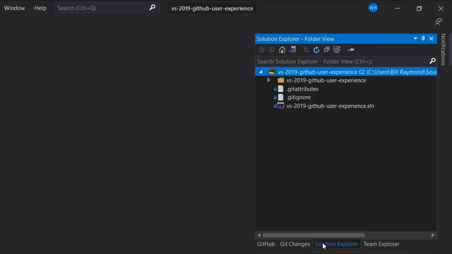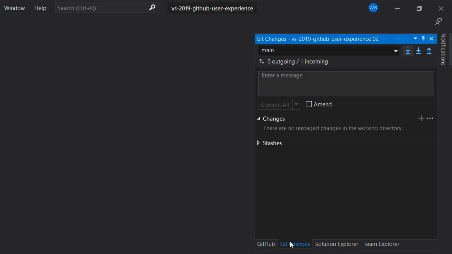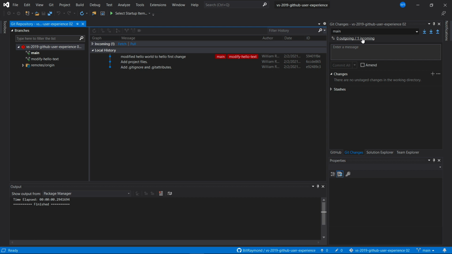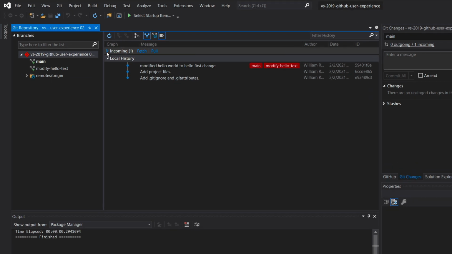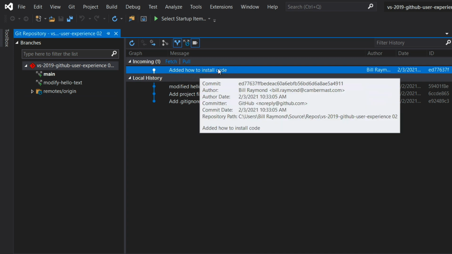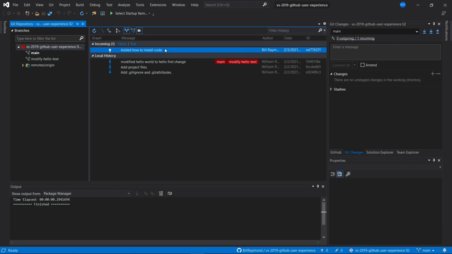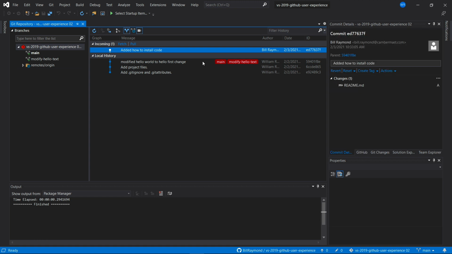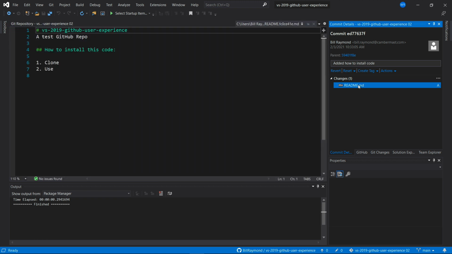I'm going to switch over here to Solution View, Solution Explorer, and you can see it's still not there. So I'll head back to Git Changes, and I'll select this link. And now you can see I can actually take a look at the incoming change. I added how to install code. This is where we actually created the readme.md file. So now that I've fetched this code, I can double click on it. And you can see there's the change right here, the readme.md file. If I double click on this over here, I can see what's going on. Okay, I'm happy with this change.